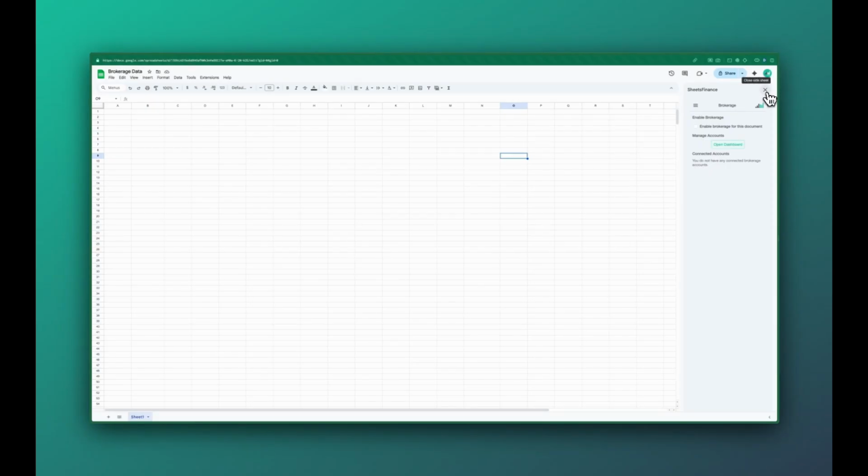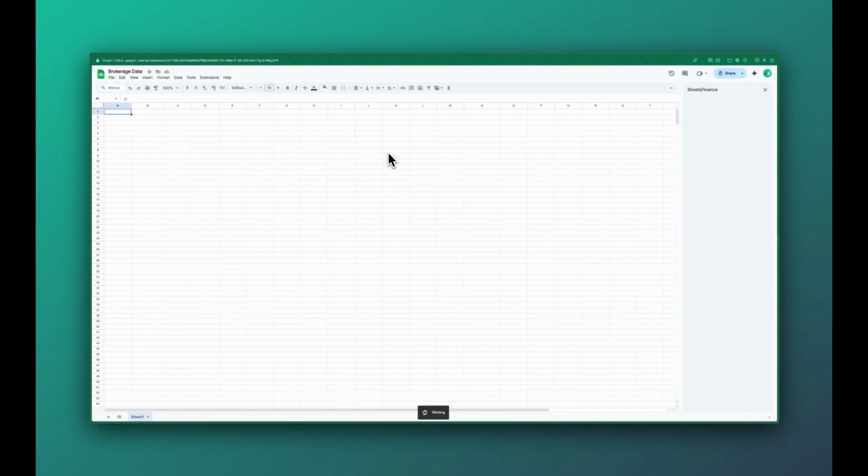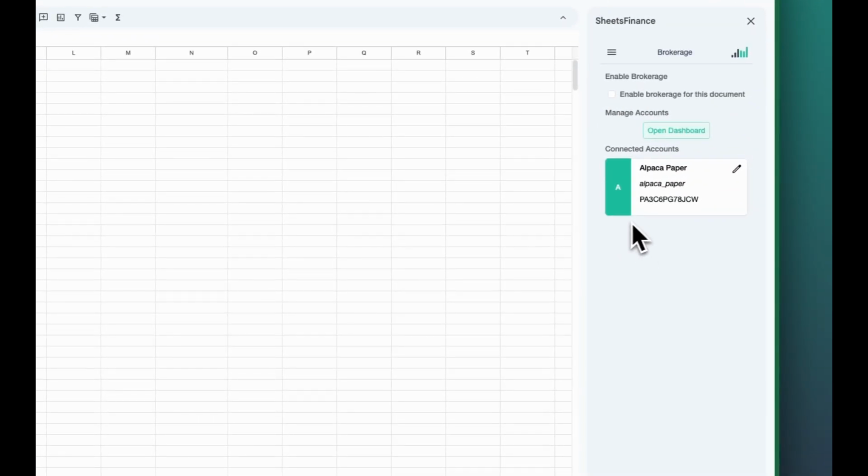Okay, back in Google Sheets, what I'll do is I'll close and reopen the sidebar just to get the latest data. Great. So there we go. We've now successfully connected our Alpaca Paper account through SheetsFinance to Google Sheets. You can see it here on the right-hand side. And as we connect more accounts, either from the same institution, so you could have multiple accounts with Alpaca, or from multiple different institutions, they will begin to stack here as separate cards.